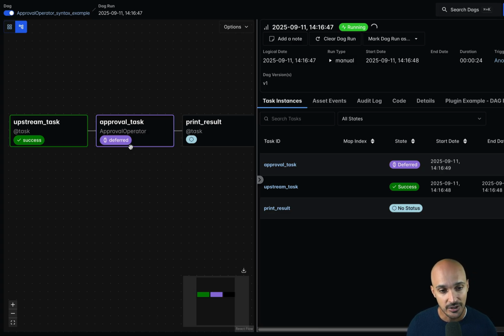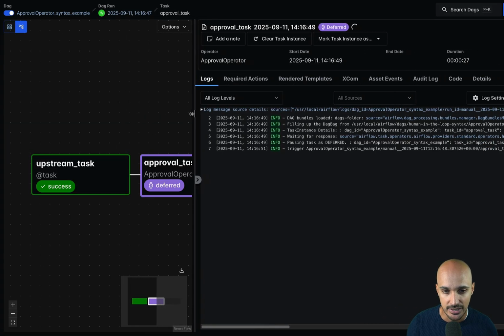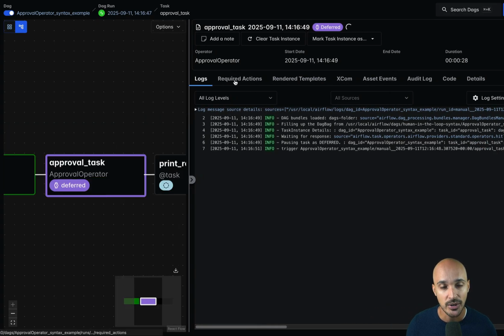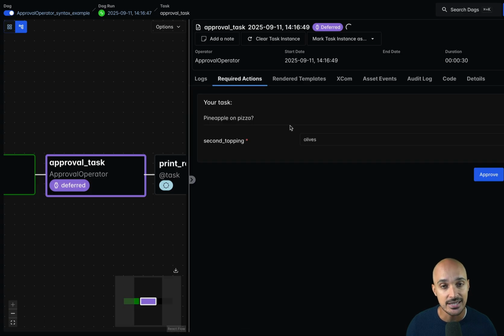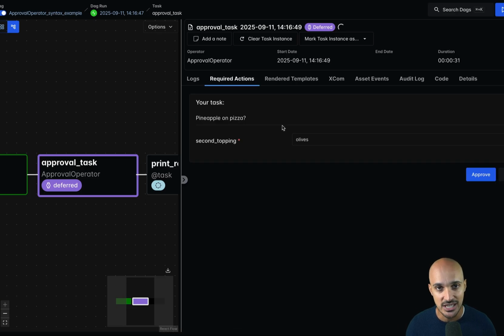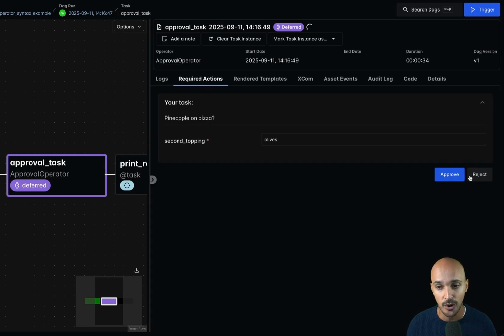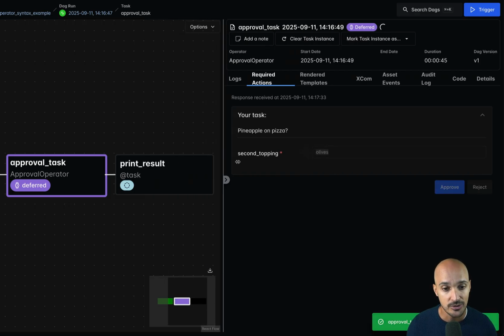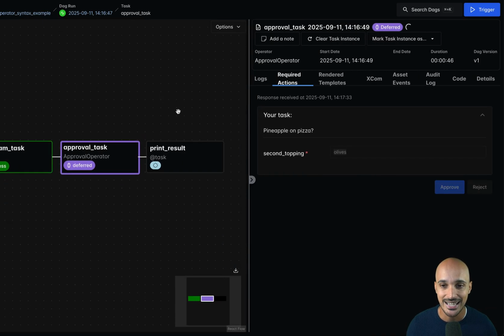But if you click on that task, the approval operator task, and expand that a little bit, you can see here required actions. And this is where you need to make a decision on that task. So do you approve or reject whatever you have here? Pineapple on pizza, this is just a simple example. And then you can add a second topping if you want. But let's say we approve, we click here, and now the data pipeline is going to continue its execution.